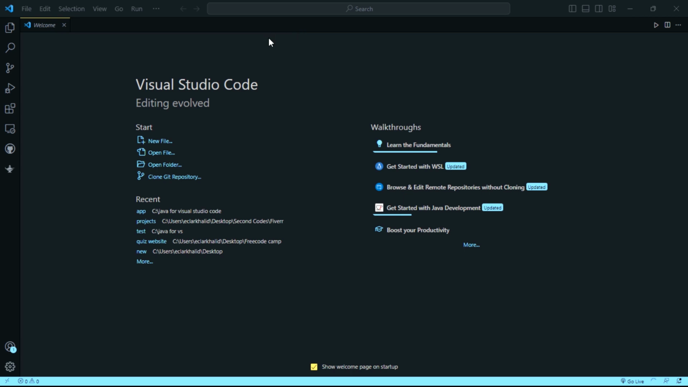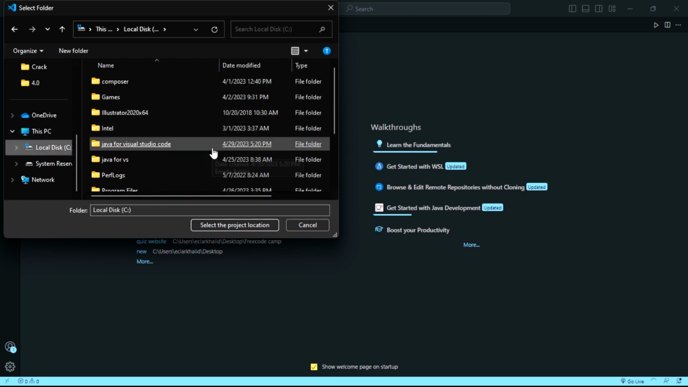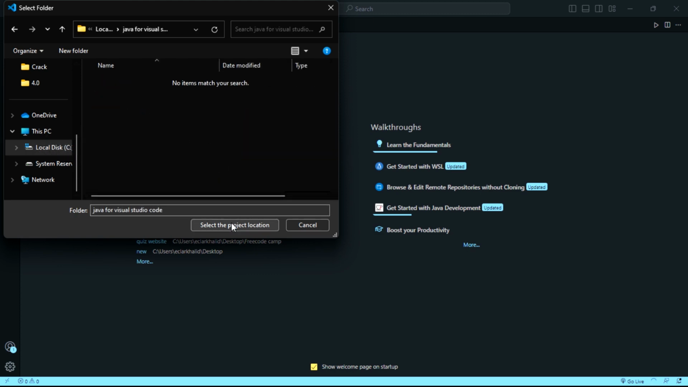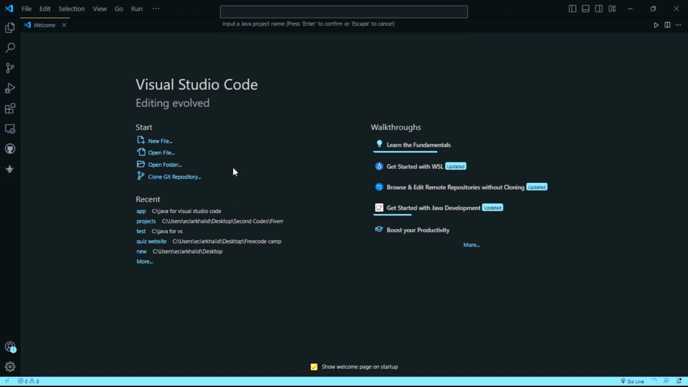It's going to ask you to select the folder where you're going to save your code. You're going to select the folder you created. Select the project location. Input a Java project name. For me, I'm going to use app. And then it's going to create files inside your folder.